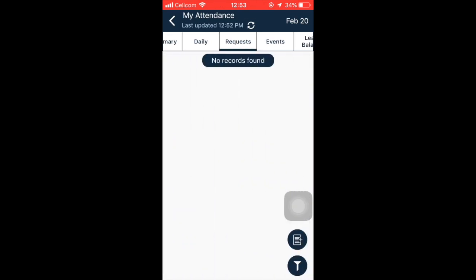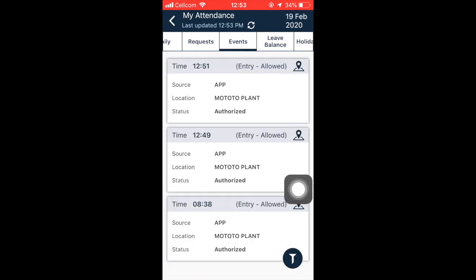Okay, now this is a request that we have not configured. Events, we can see in the events my in time, my events, my attendance. In my events I can see my in time today morning 8:38. Source means it's punched from the application. The location also it is showing the Matoto plant.